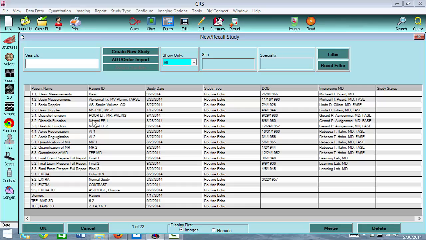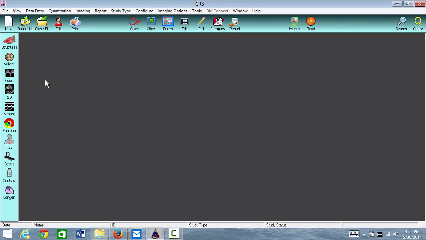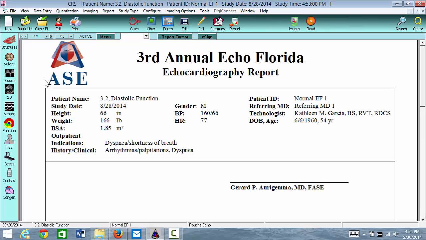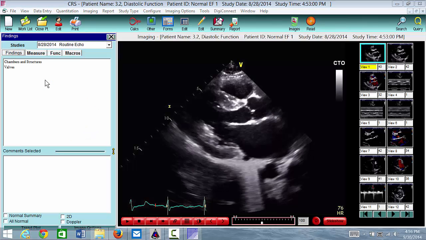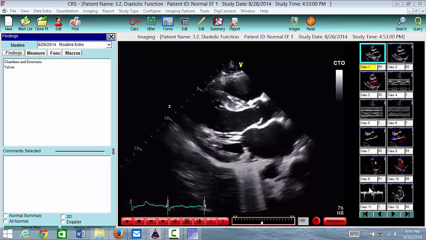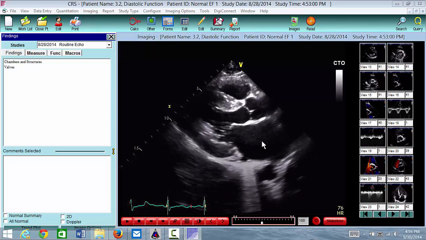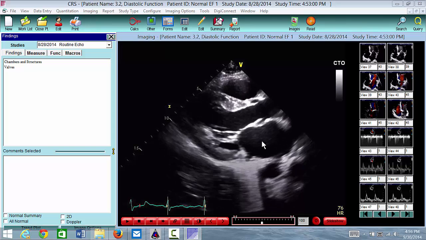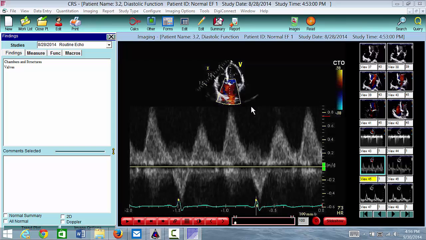We have diastolic 3.2, double click. We'll open, and again, it's going to go directly to the images. This is a normal function, fairly, again, nice images. Go to the apical views, and these are the pulmonary vein flows. Again, very nice pulmonary vein flow. Very nice atrial reversal.